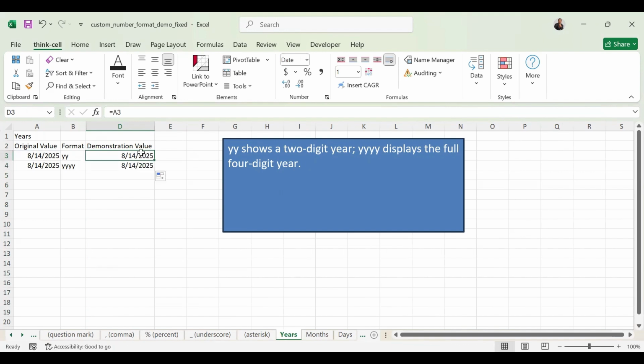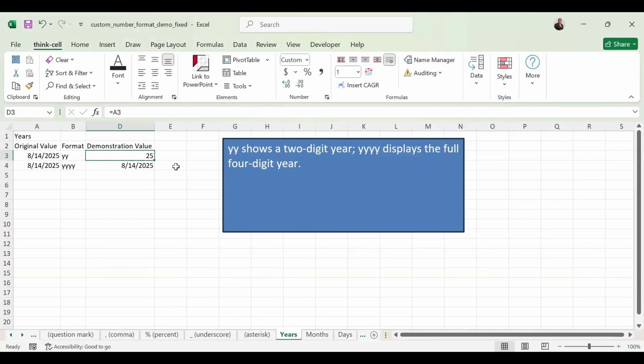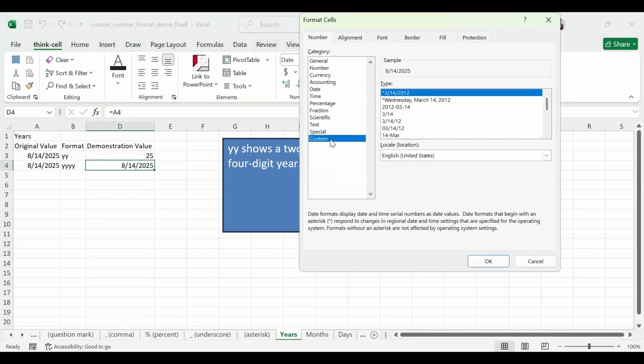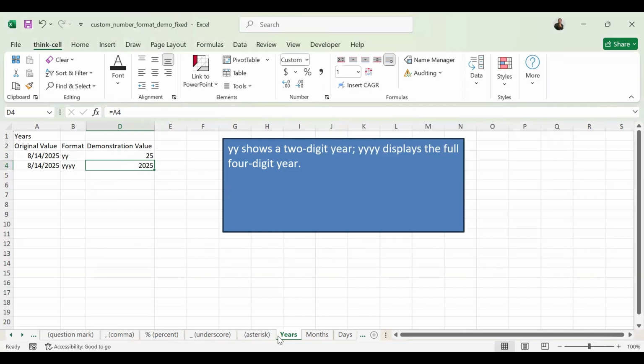Now we want to format so that we have 2 digits for our year. So if we select this here and do our Control 1, go to custom and add double Y, it's going to return 25. And then let's see how we get 4 digits for our year. So we do our Control 1, custom, clear this, and then 4 Ys. So it returns 2025. That is what the year formatting is about.